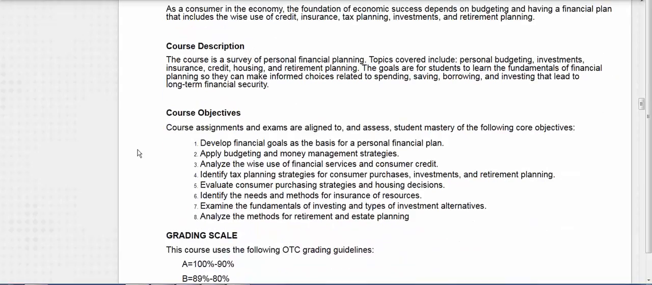In the course objectives, you'll see that we're going to develop some financial goals for you. We'll apply budgeting and money management techniques. We'll analyze the wise use of financial services, especially consumer credit. We want to identify some tax planning strategies, evaluate your purchasing strategies and how to make wise choices when you're trying to make some housing decisions. We'll identify the needs and the methods of insurance and examine some of the fundamentals of investing. We will not be expert investors by any means, but we will consider some of the options that are available to you and which ones make the most sense. And then down towards the end of the semester, we'll be looking at some retirement and estate planning as well.